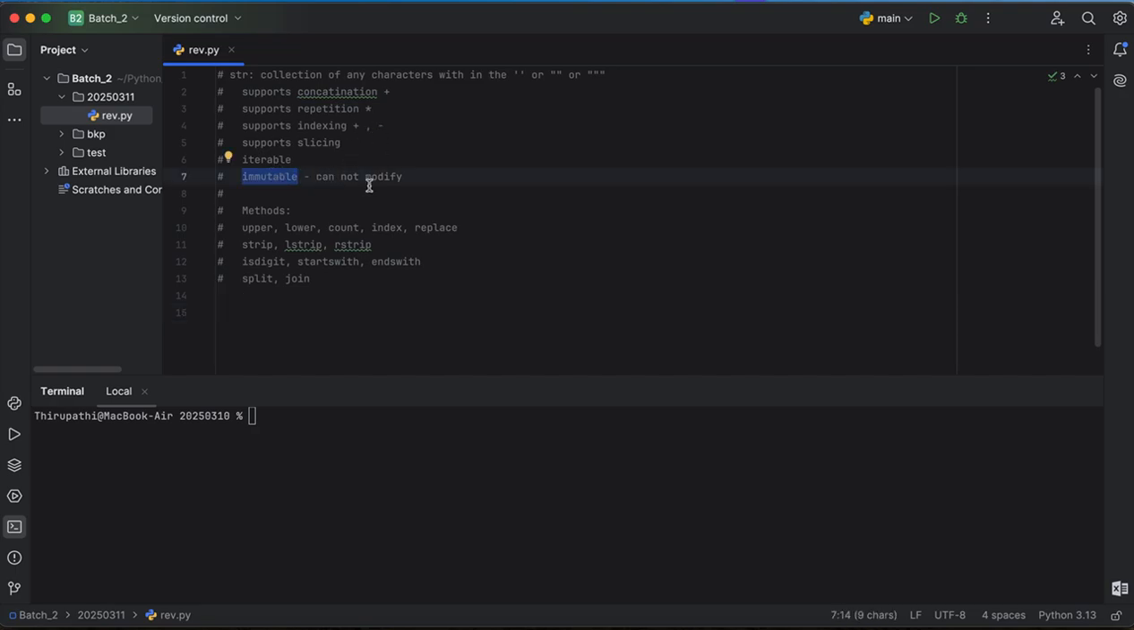Mutable and immutable I have explained yesterday. Immutable meaning we cannot modify, right? Iterable meaning we can loop this data type over in the for loop, right? So character by character it will come and we can process those characters here, right?